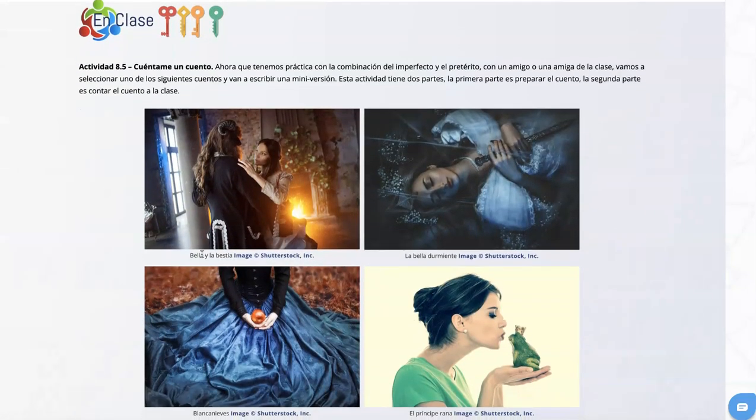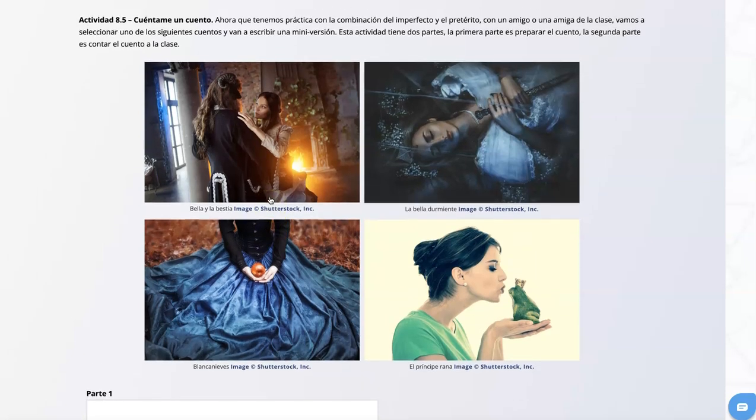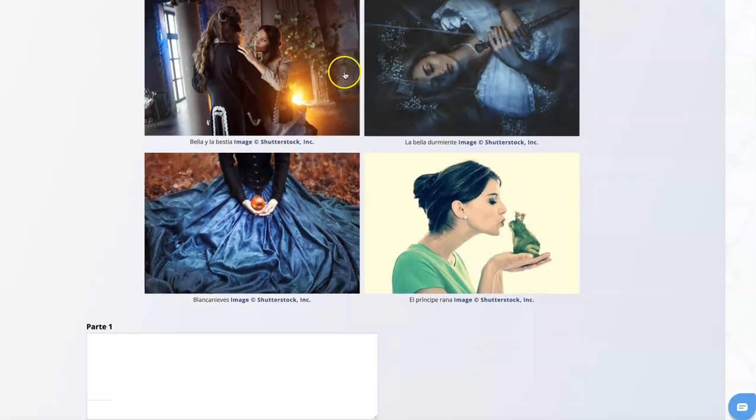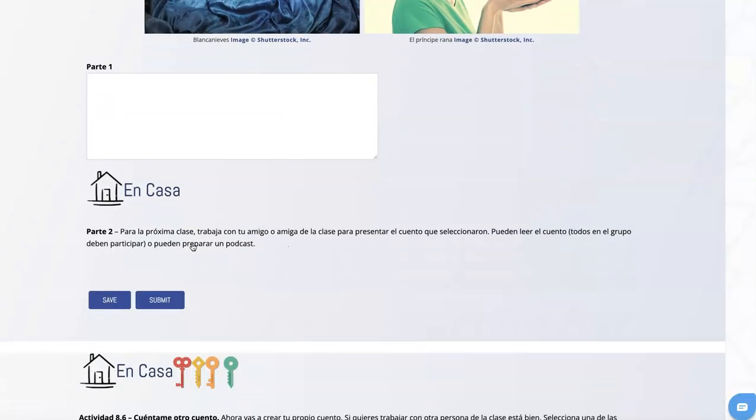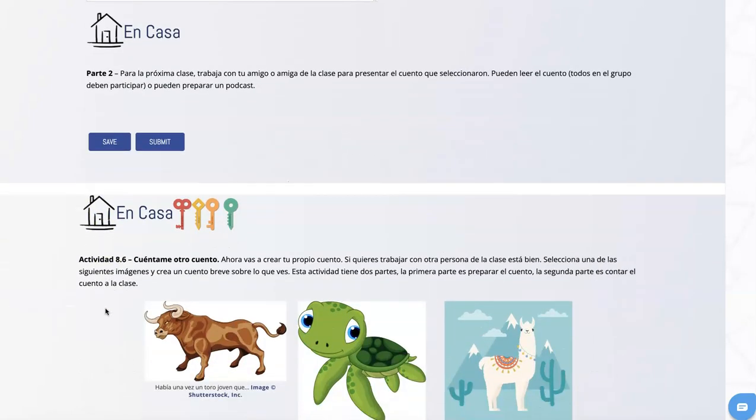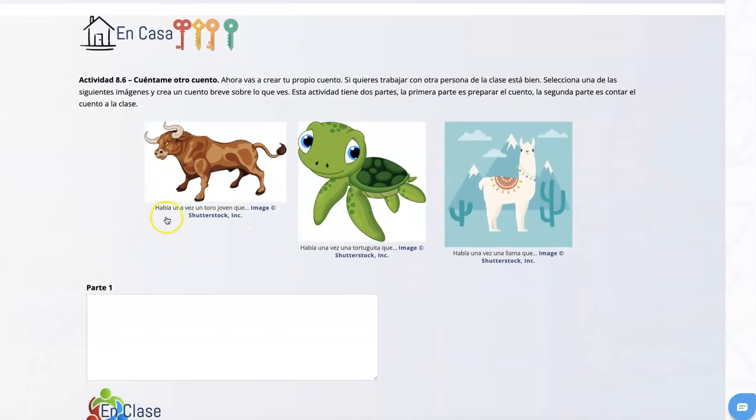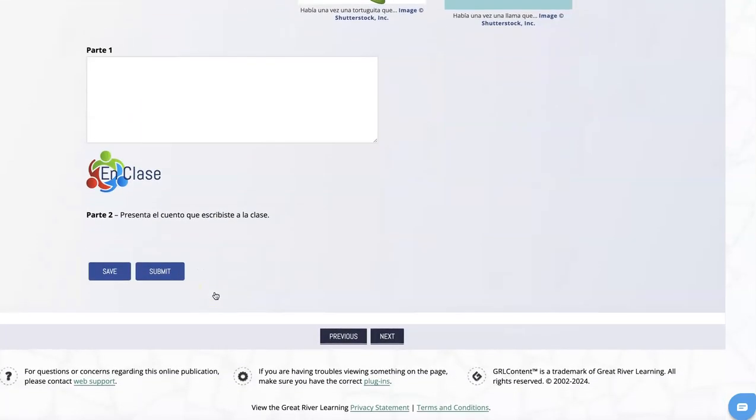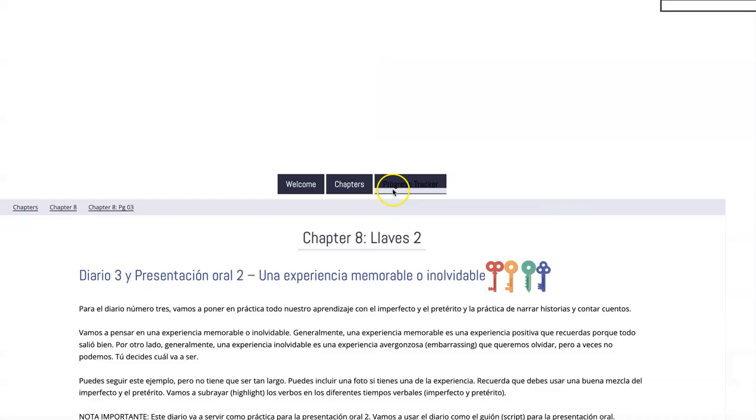On this activity, you're making up a story. You can tell the traditional one or make up your own. And also in this one for the en casa, you're given either a toro or a tortuga or a llama, and you're making up your own story. I'll open up a space for us in the foro de discusiones to share the things that you make up so we can check them out with each other.